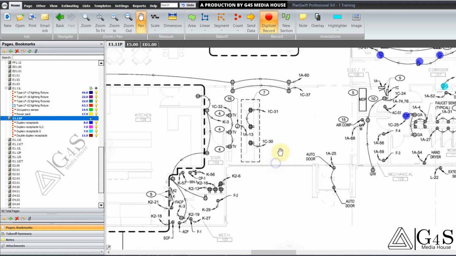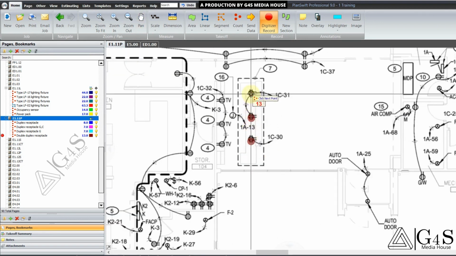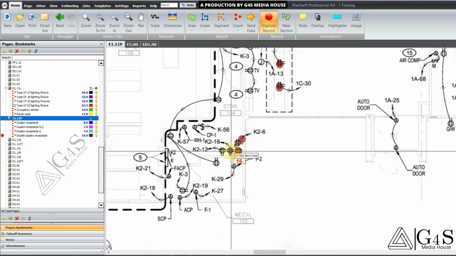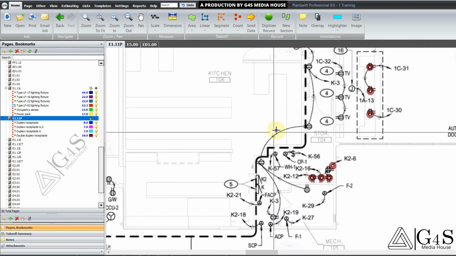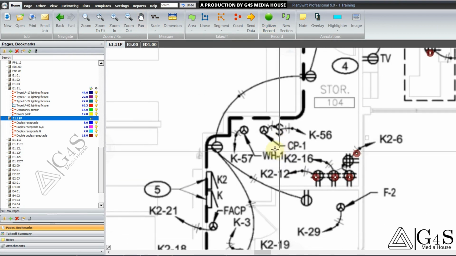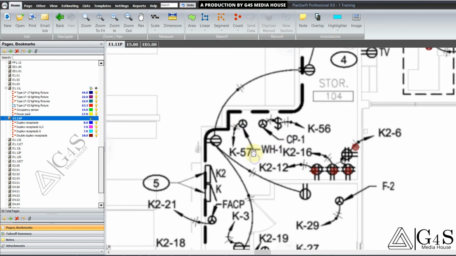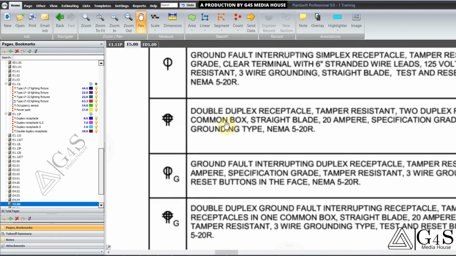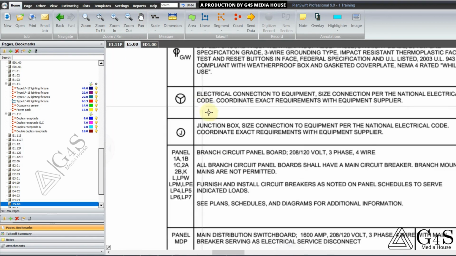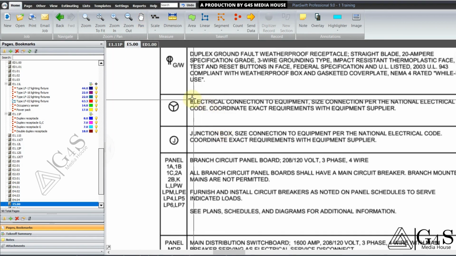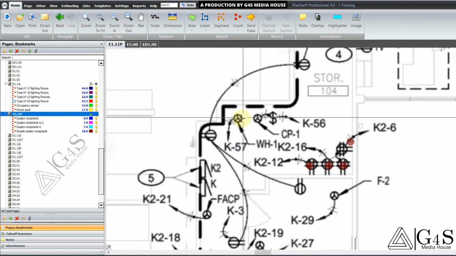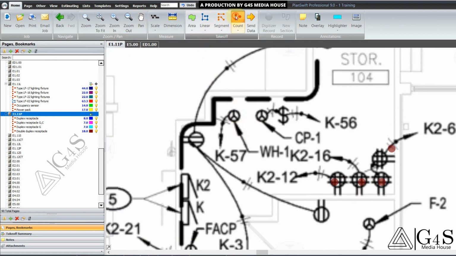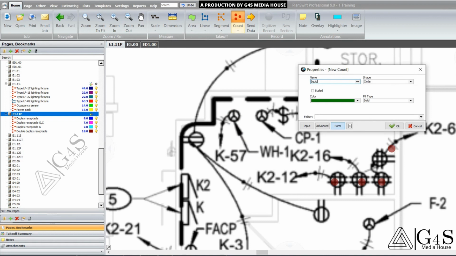After we are done with the count of double duplex receptacles, we will look for other devices. Let's check this device in the symbol legend. It is an electrical connection to equipment. So let's name it equipment connection.